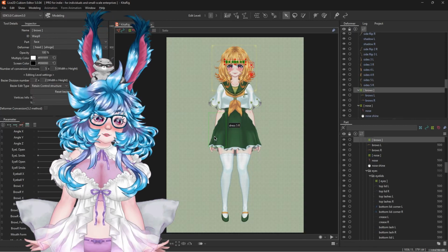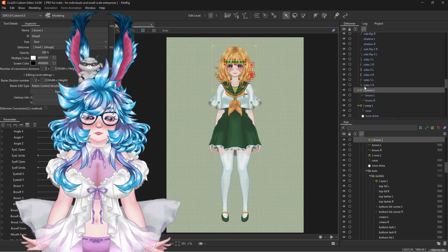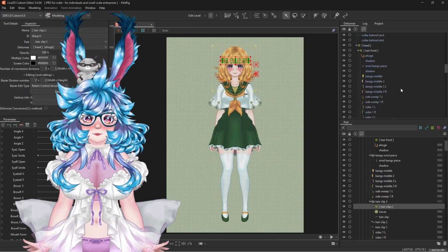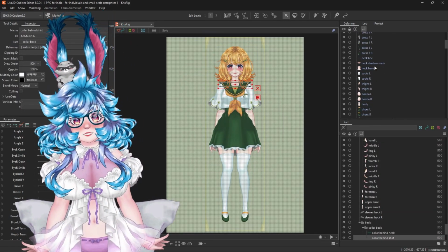I'm just going to continue this with all the other body parts as well, such as with the neck. I'm also going to do it for the top of the body, the shirt, maybe the dress separately, arms and legs of course as well.